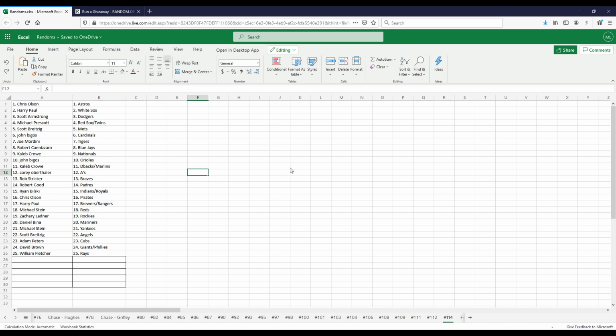Corey O with the A's, Rob S with the Braves, Bob Good with the Padres, Ryan with the Indians and Royals, Chris with the Pirates, Harry with the Brewers and Rangers, Mike Stein with the Reds, Zach with the Rockies, Daniel with the Mariners, Mike Stein with the Yankees, Scott B with the Angels, Adam with the Cubs, David Brown with the Giants and Phillies, and Billy with the Rays.